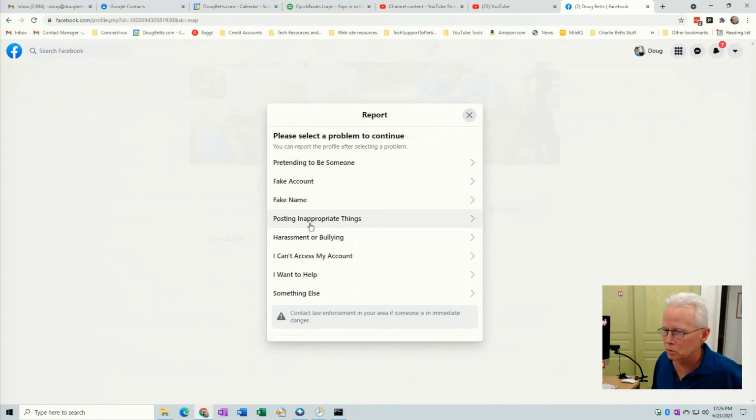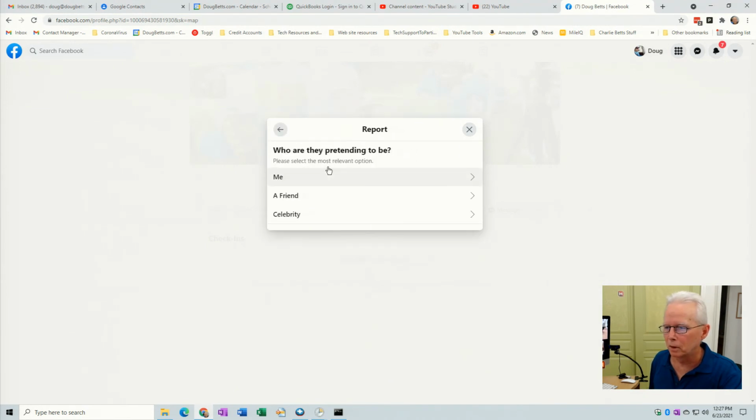Pretending to be someone, fake account, fake name. It's not a fake name, it's a real name. Posting inappropriate, no. Harassment, bullying, no. Can't access my account, no. Something else. So I could call it a fake account, but pretending to be someone is more specific and more accurate, okay?